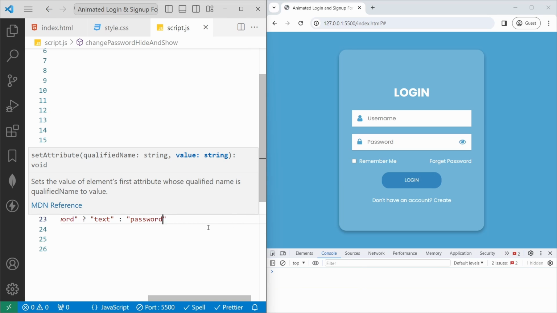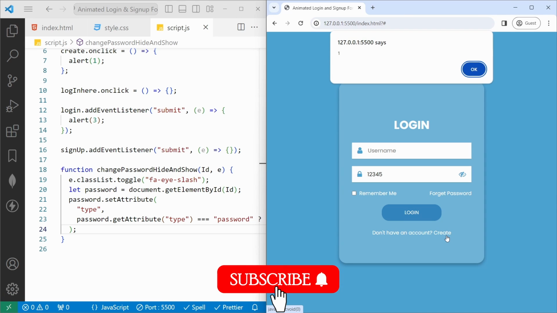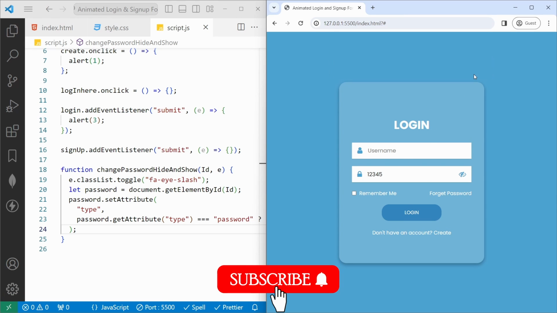Now if I save, if I go here, I will type password 12345. If I hit this icon, see how cool and simple this is, right? We can show and hide all the time. Now once we click this, we need to change to sign up, right?